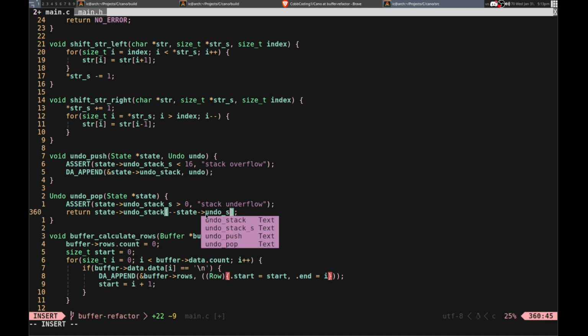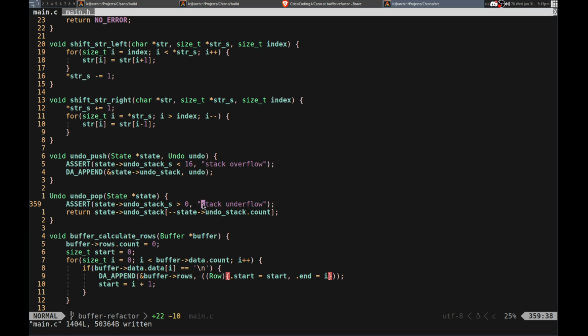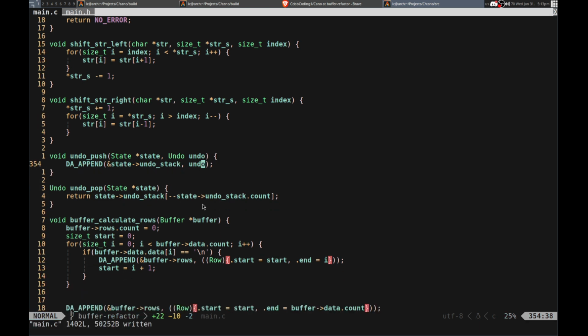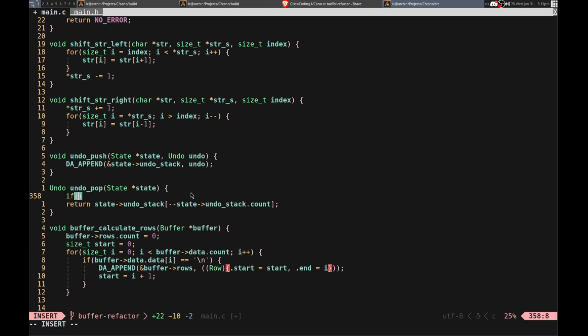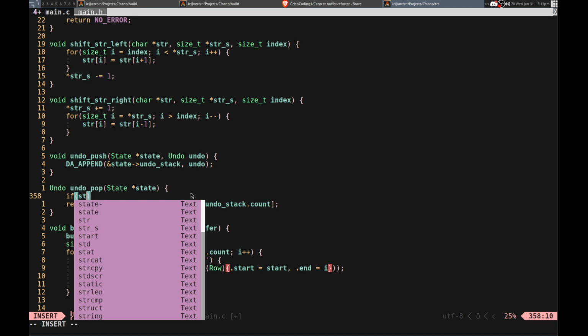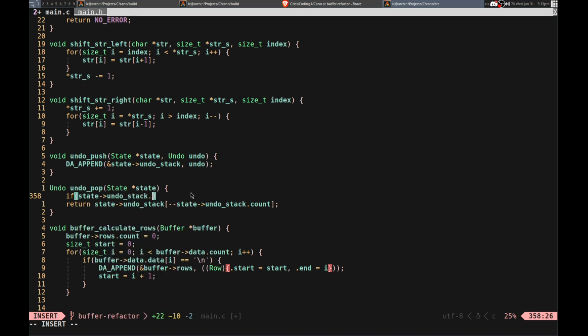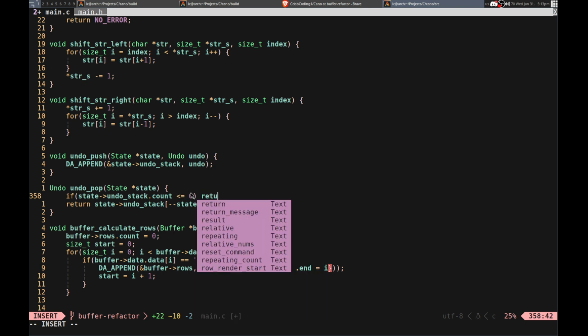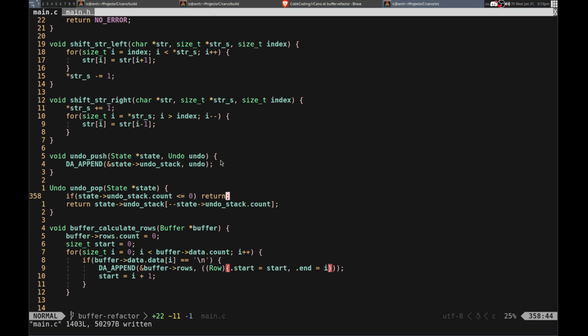But we need to use that thing. So undo stack dot, there we go. Get rid of these asserts, and that should work fine. But if state undo stack dot count is less than or equal to 0, then return. Yeah, then you just return nothing.